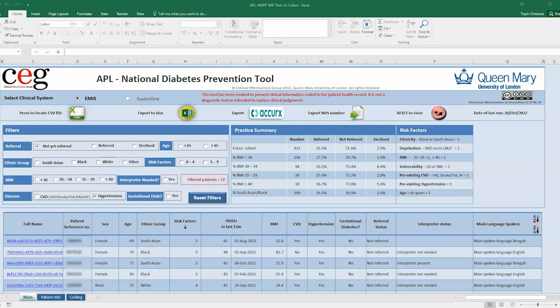To clear the filters, you can simply click on the Reset Filter button, and the tool will list your full patient list again. Next is the patient summary section. This gives you a quick percentage overview of your patient list. Next to this is the risk factor section, which gives you a key of risk and a corresponding score of 1 or 2. A patient can have a maximum score of 9. Below this is a table of the list of patients.